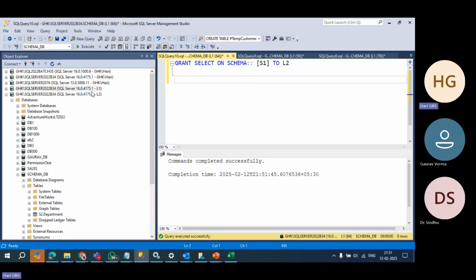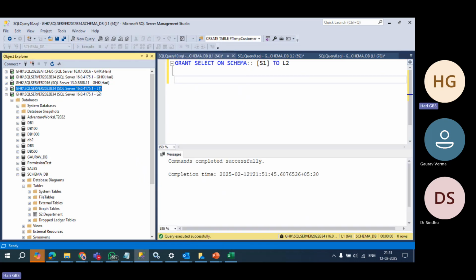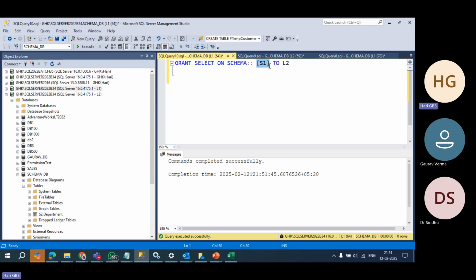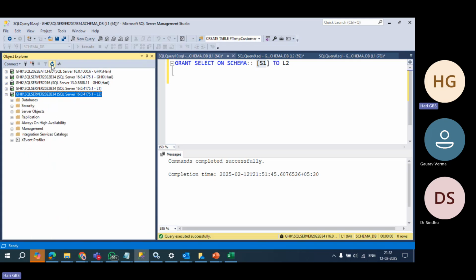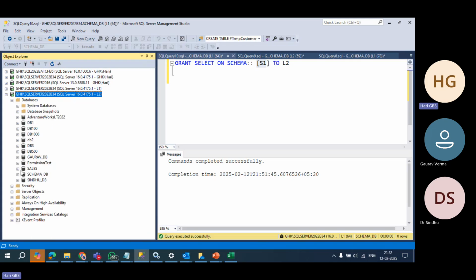I executed this. So L1 doesn't contain any permissions. Still, he can give permissions to anybody because he is the owner of the S1 schema. Owners can do anything. Okay. So now go to the L2 schema, refresh this. L2 can see S1 tables.